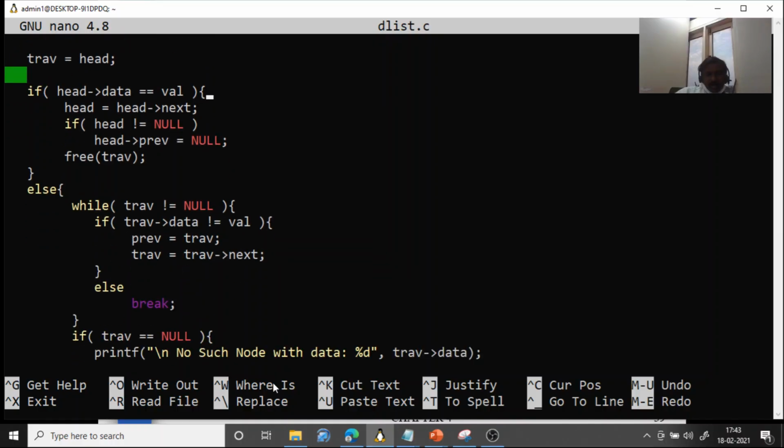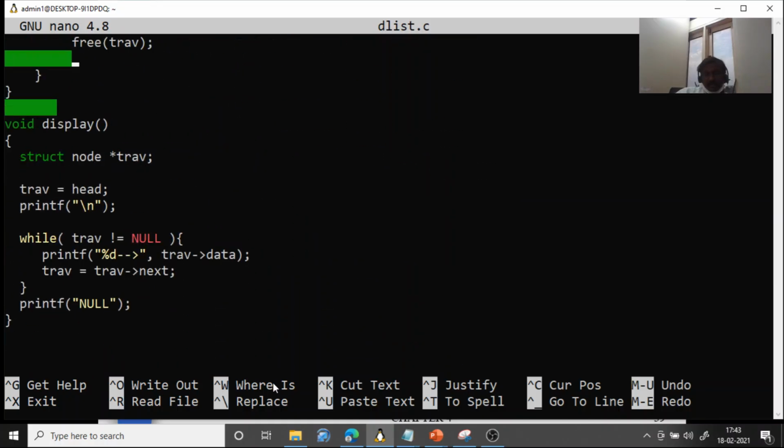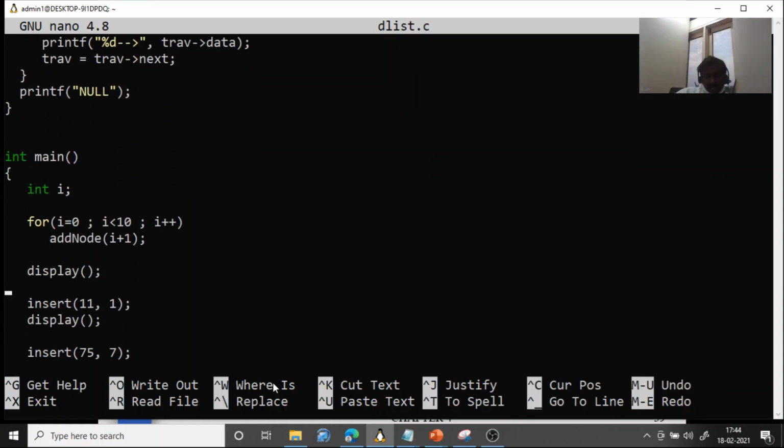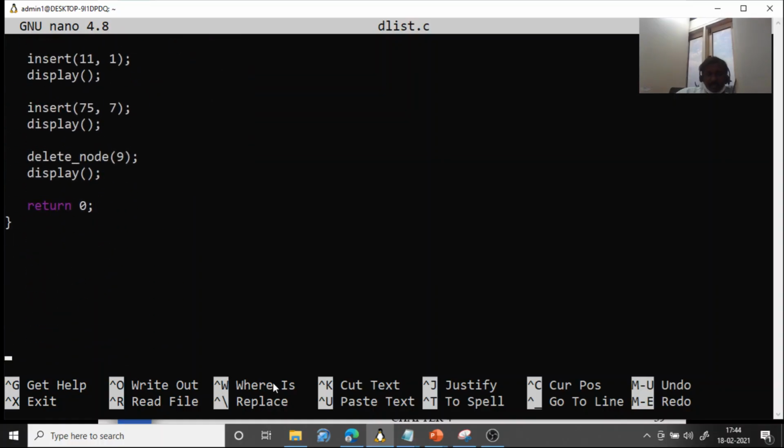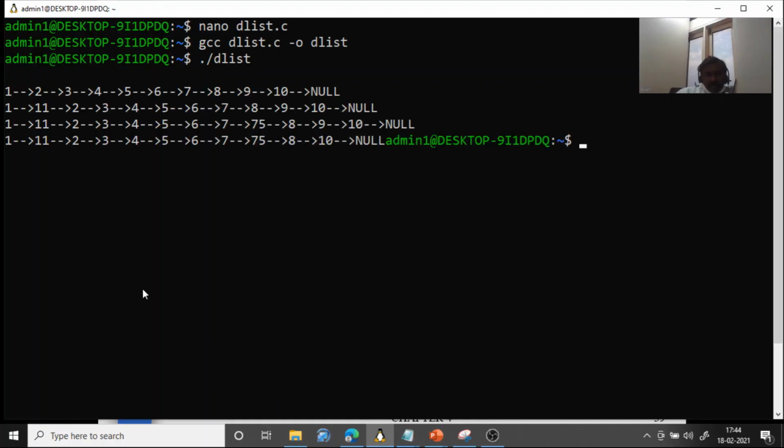Delete at the beginning and delete anywhere else. And this is for display, same as that of the singly linked list. There is no difference. You can see it is 1 2 3 4 5 6 7 8 9 10. Then we are inserting 11 between 1 and 2, then inserting 75 between 7 and 8. Then we are deleting the node 9. So after 8 it is 10.